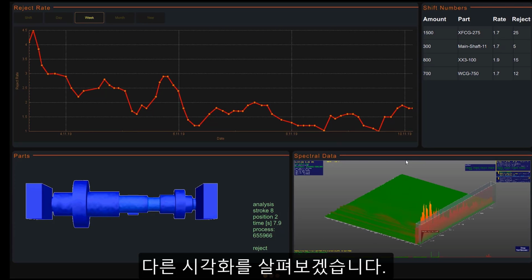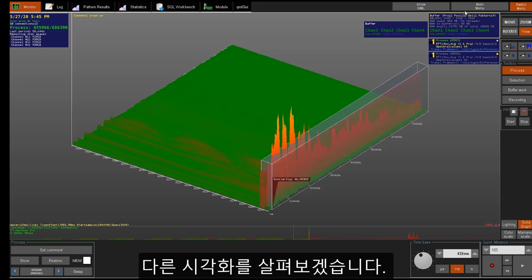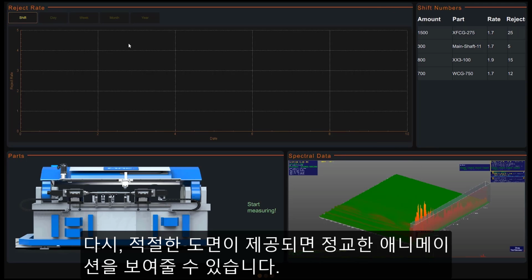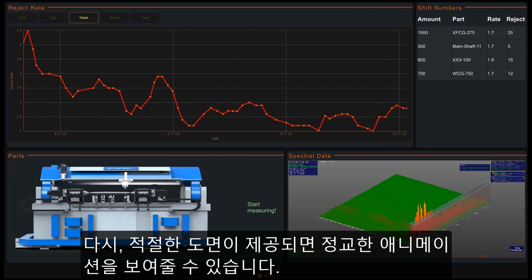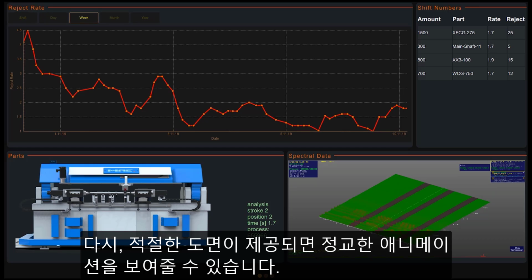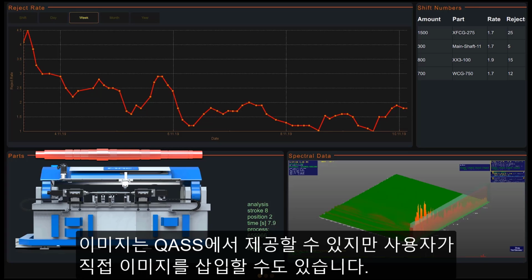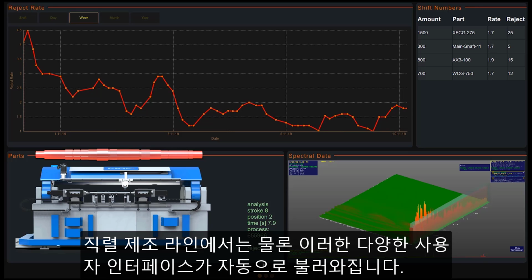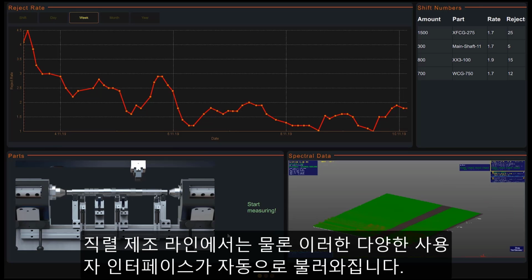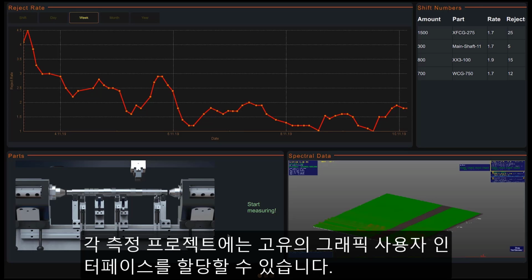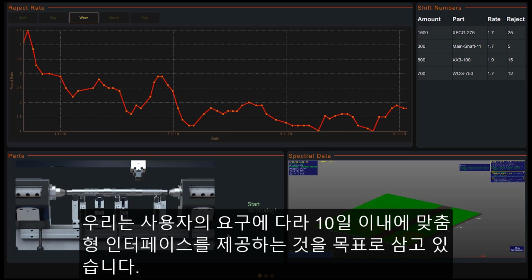Let's have a look at another visualization. Again, provided with appropriate drawings, sophisticated animations can be shown. The images can be provided by Qass, but you can also insert images yourself as a user. In serial manufacturing lines, these different user interfaces are of course loaded automatically. Each measurement project can be assigned its own graphical user interface. We have set ourselves the goal of providing adapted variants within 10 working days.